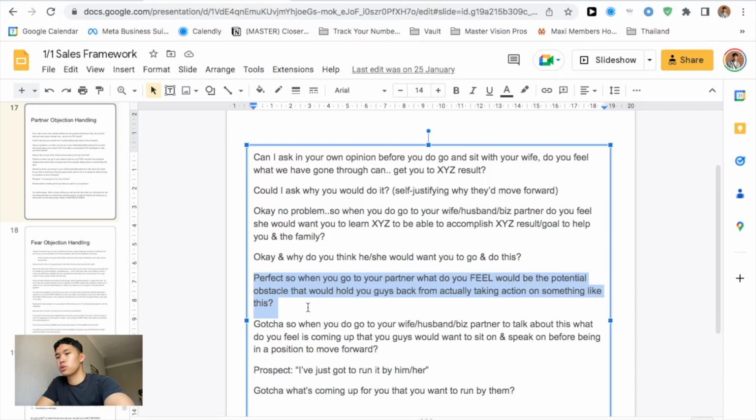So when you go to your partner, what do you feel would be the potential obstacle that would probably hold you guys back from taking action on something like this? So you're basically isolating again. You're finding out what is the actual thing they're hung up on that is just stopping them from making that no-brainer leap. And they just tell you. That's a great way of getting them to tell you. It could be a bunch of things. It could be, oh, it's just the finances, I need to run it through with her. It could be conviction a bit, because they can be like, yeah, I'm on board with this personally, but I just need to show my wife this, make sure they're on board as well. So it could be that as well.